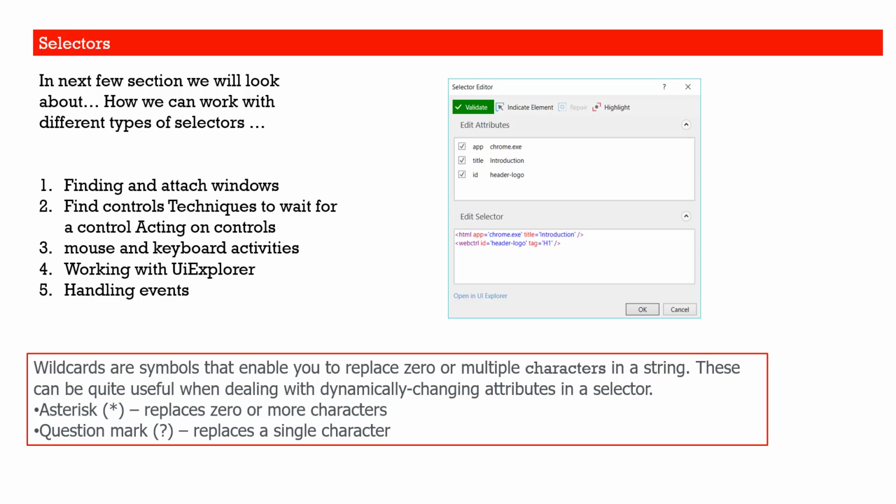the practical part. So in the next few sections, how we can work with the different types of selectors. We need to understand how we can find an attached window. We need to find the control techniques so that your UiPath Studio will wait for a certain event to happen. Say for example, the window has appeared or not, right? The text box is there or not, the screen has changed or not, right? We'll also work with mouse and keyboard activities where we'll send input and click on some of the buttons, and then we'll work with handling events.